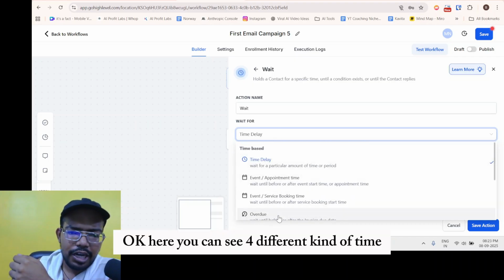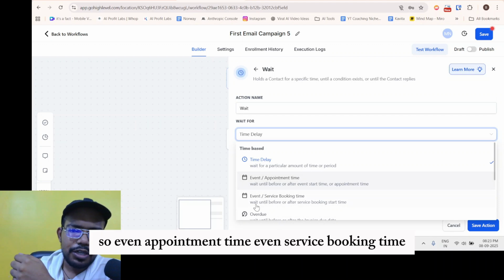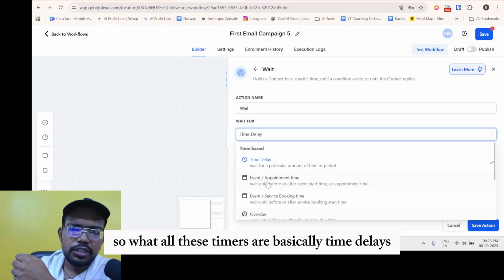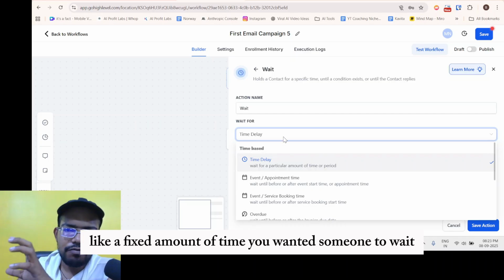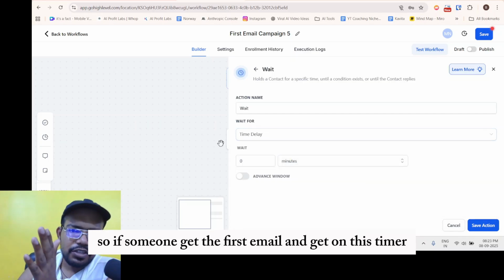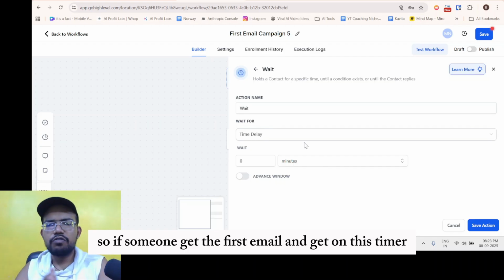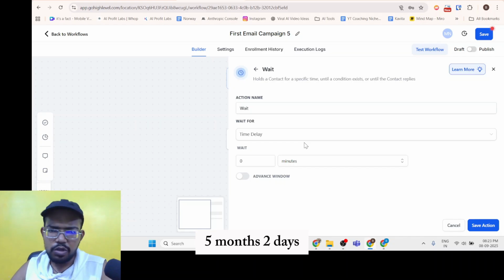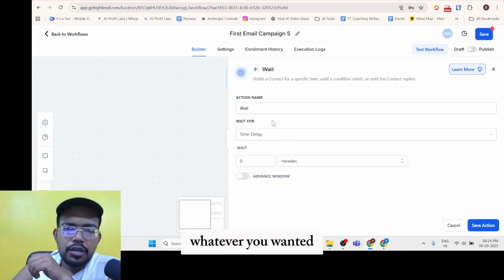Here you can see 4 different kinds of time: event appointment time, event service booking time, and overdue. Time delay is a fixed amount of time you wanted someone to wait. It does not depend on any condition. So if someone gets the first email and gets on this timer, it will wait for that amount of time you put over here: 5 days, 5 minutes, 5 months, 2 days, whatever you wanted.